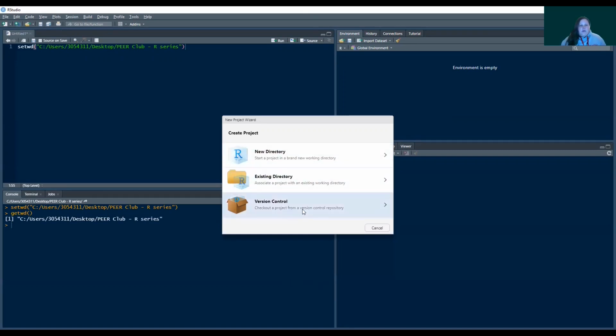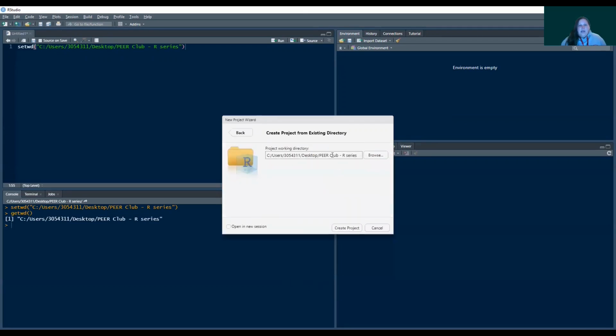There is also the third option, which is the version control. And this is something that I will be showing in some of the other videos. For today, I will choose existing directory. Okay. And it already recommends me here to just use the Peer Club R series. And this is exactly what I want. If you want any other folder, you can go and browse and then just look for the folder that you want to choose. And whenever you've done so, you just click on Create Project.